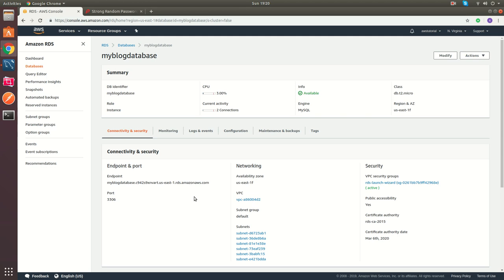So I hope this will help you to get started with RDS, and it will give you some flexibility in managing your complex data structures.